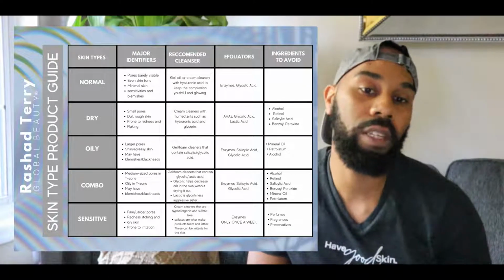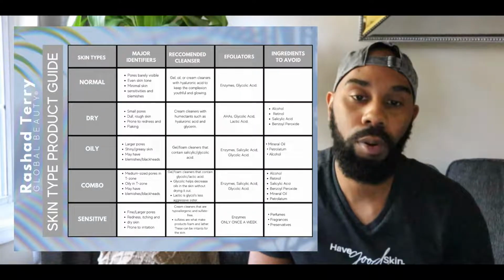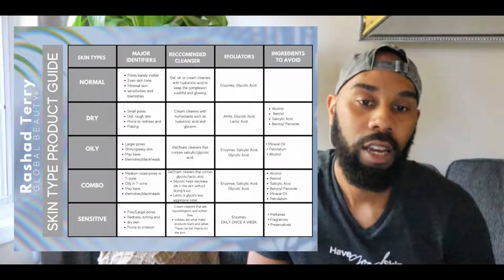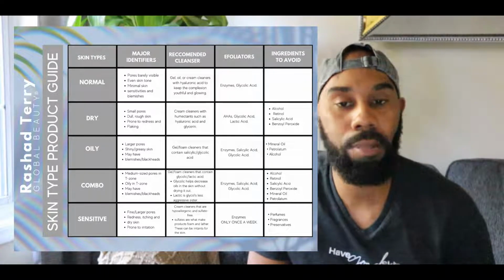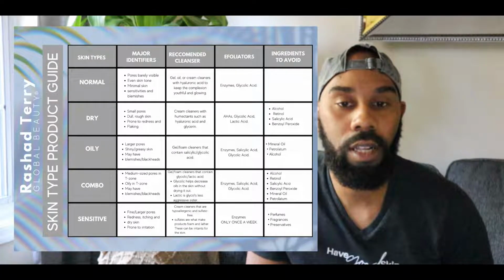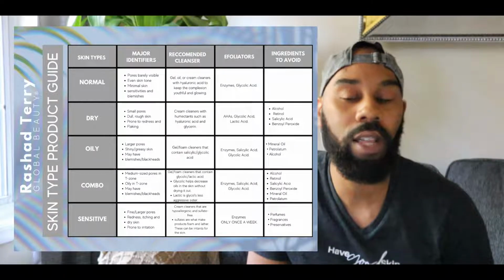So just for example, oily skinned, you're going to see larger pores. You're going to see shiny and greasy looking skin. It may have blemishes and blackheads. Recommended cleanser is the gel form cleanser that contains salicylic or glycolic acid.